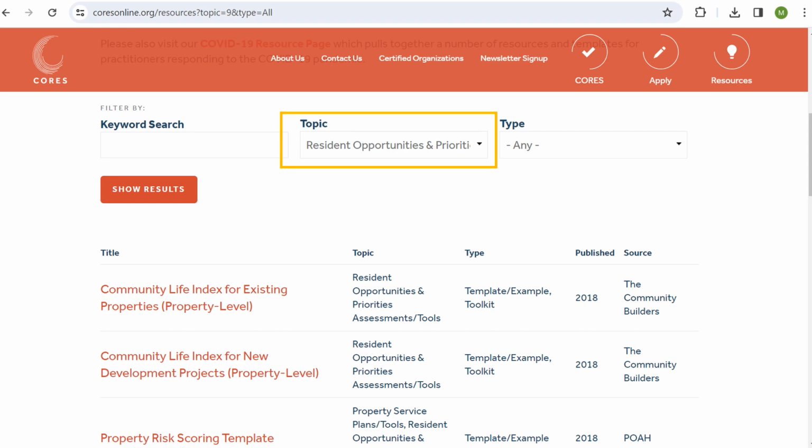While many organizations use surveys to collect resident feedback, we've discussed that there are many ways to collect feedback from residents. As a reminder, the Resident Opportunities and Priorities Assessment should be refreshed with updated demographics and resident feedback at least once every 3 years. In combination with the Community Scan, this should help to inform services and programming.